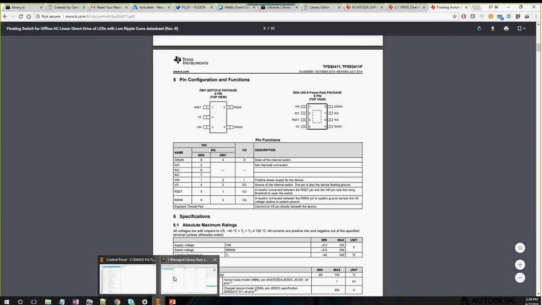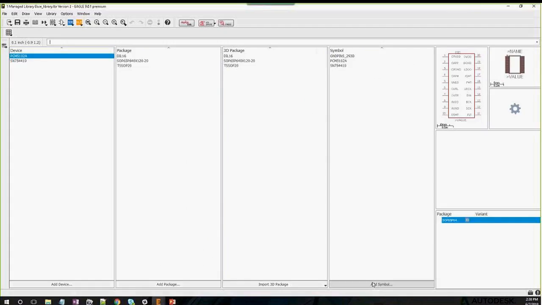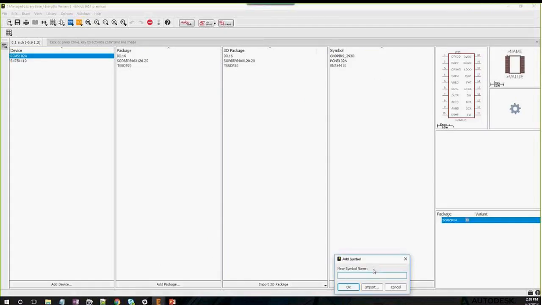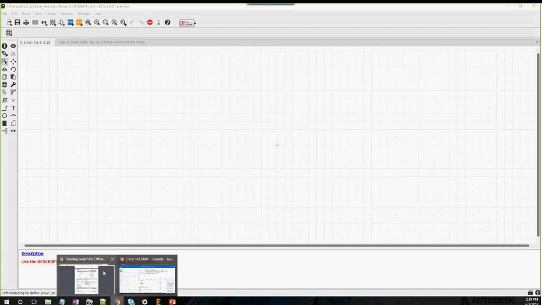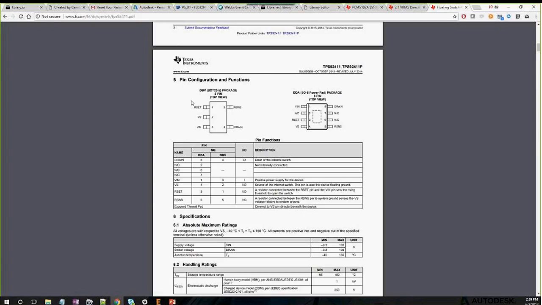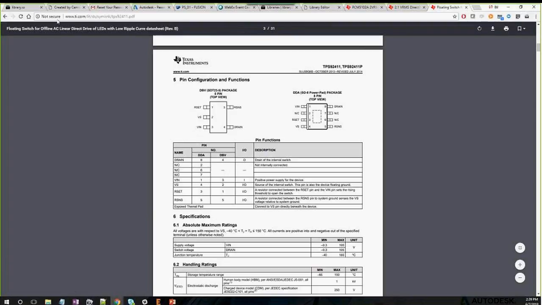So let's go back to Eagle, go into the Manage Library, and I'm going to create a symbol. This symbol is going to be TPS92411. Create, yes. Okay, and here we have our nice symbol editor. And what we're going to do is use the smart paste functionality. But I want to show a caveat that you need to be aware of here. I have opened this PDF within Chrome, so this is using Chrome's PDF plugin.